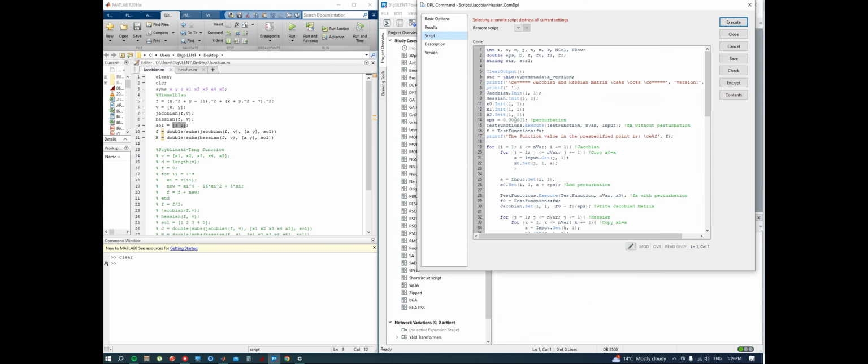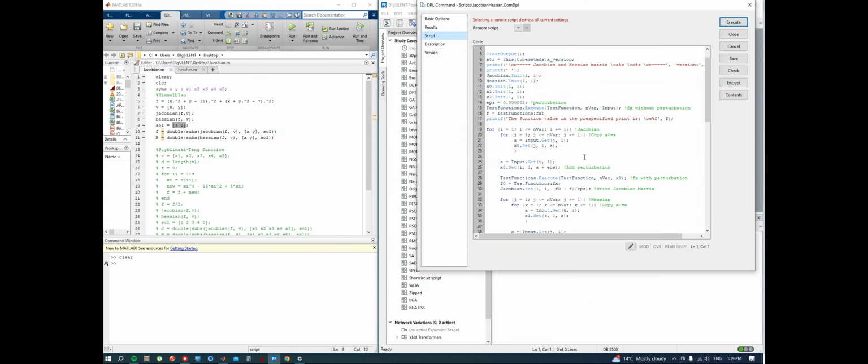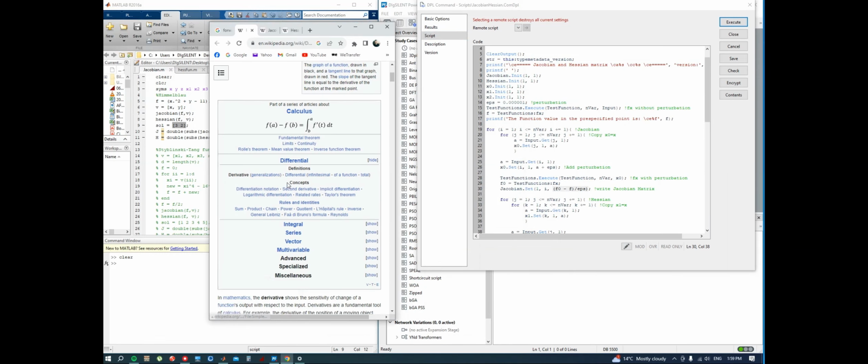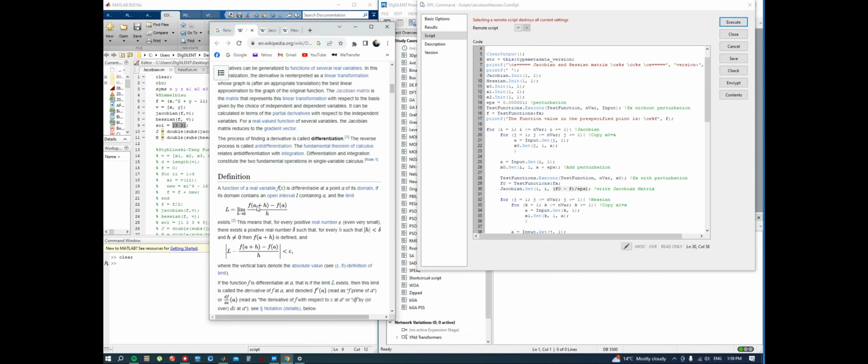Okay, so inside the script, we have the formula over here for the Jacobian. It is exactly like the one from here, but the notations are different. Here we have f0, which is f(a plus h). Here we have f, which is f(a), and here we have fs, which is h. fs is a very small number, which we call the perturbation.